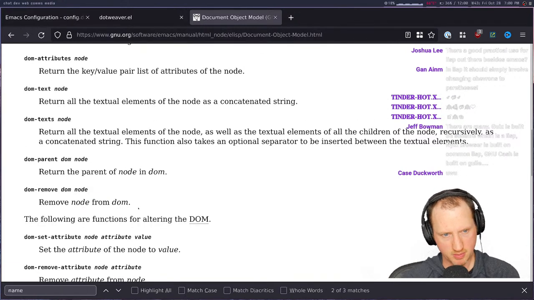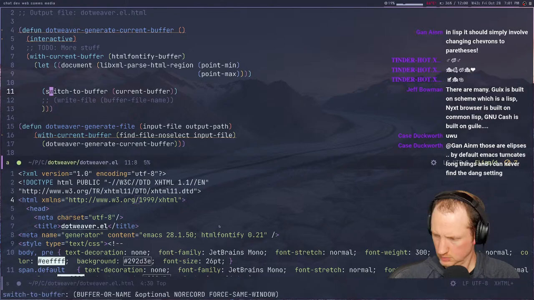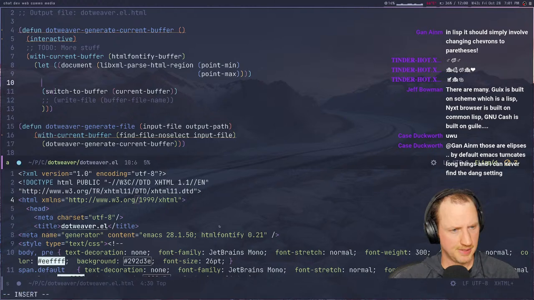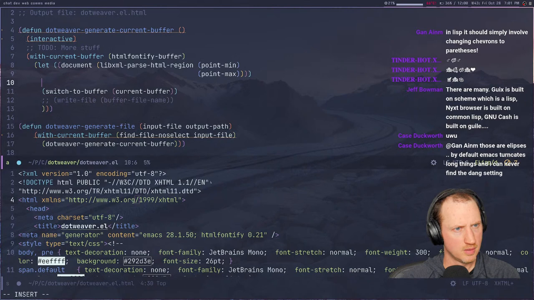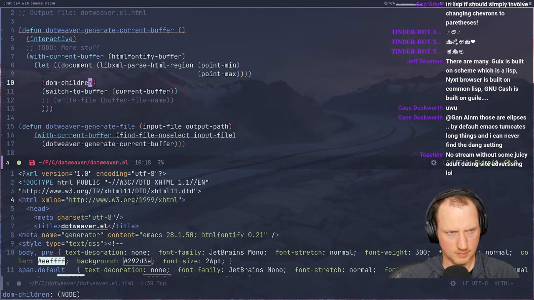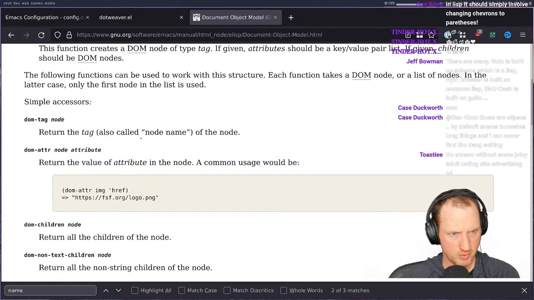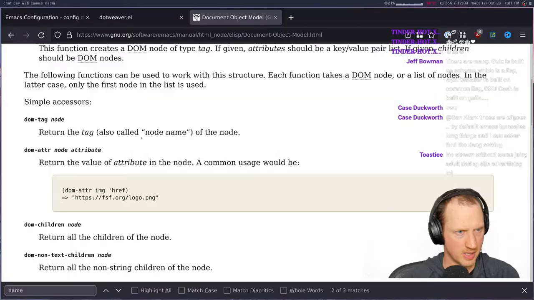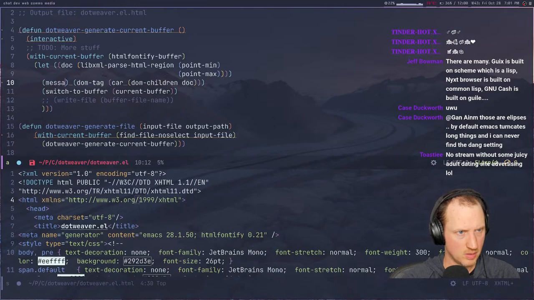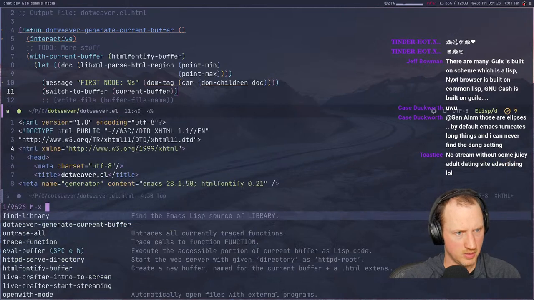I wonder how it removes the node. It would have to uniquely identify each one of them. So first of all, let's try DOM children. Let's just make this doc so we don't have to type too much stuff. DOM children of node, which I'm guessing should be fine. Return the tag. Can I just do car on this list, if it's a list? And then DOM tag. Message. Write that out. And then we can just run this again.